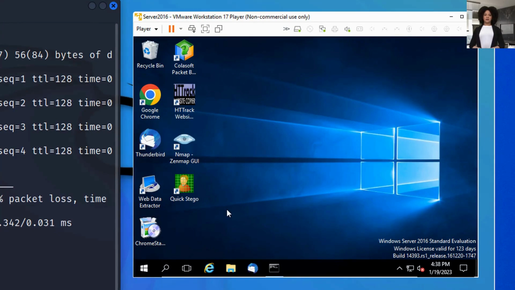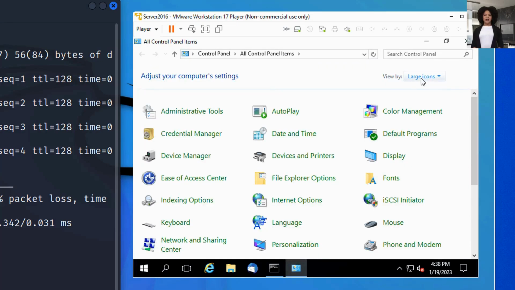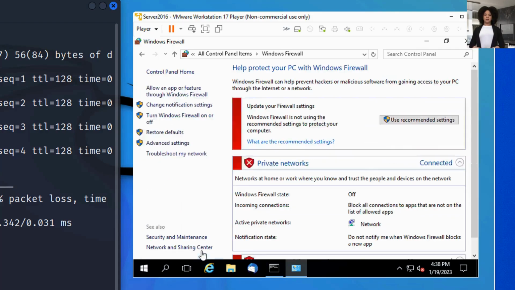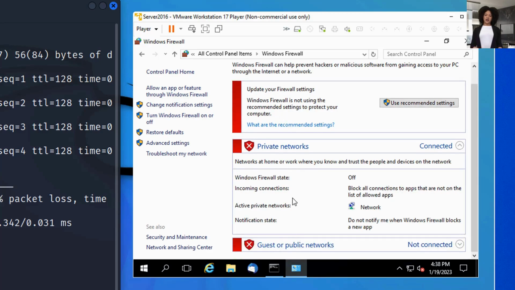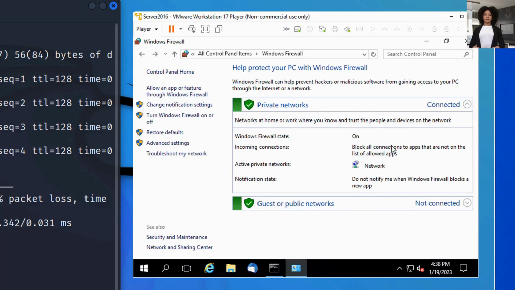Let's turn it on, because the firewall is off, or at least mine is. So I'm just going to go to Start again, go to Control Panel. I'm in Large Icons view here. Go down to the Windows Firewall, click that. I can see that it's off for both the public and private profiles. I'm going to turn it on, and I'm going to turn it on for both profiles so I don't get messed up. Click OK. At this point, I don't really need to interact with Server 2016 anymore.